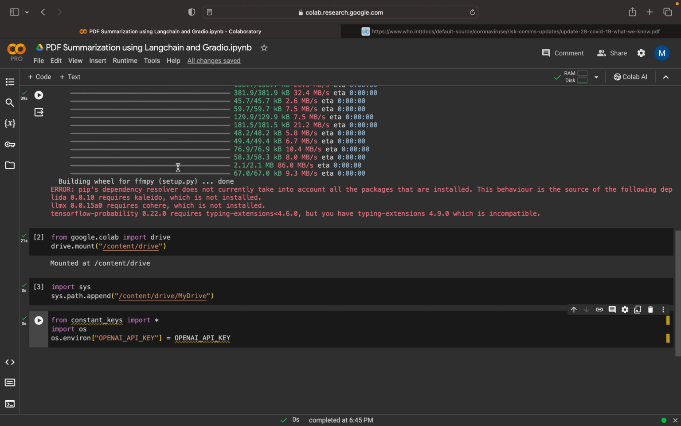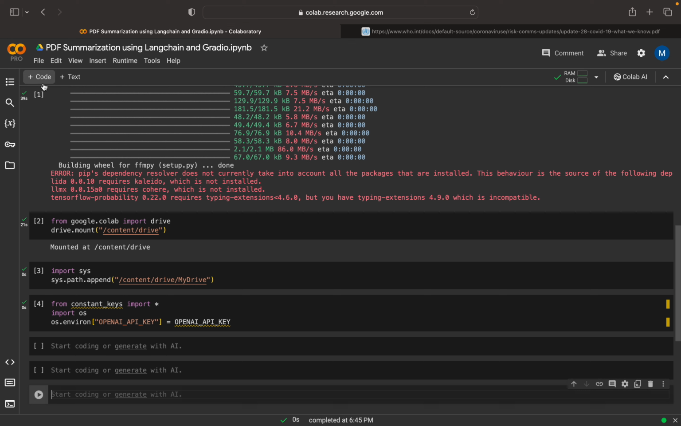So what we have done, we have installed the basic set of files. Then all these things I have used to get the OpenAI key. I have saved the OpenAI key in one of my files in Google Drive, so I am just importing that. So that part is done.